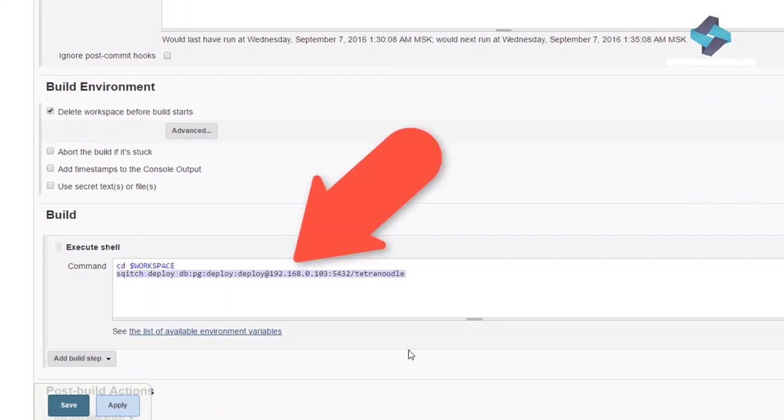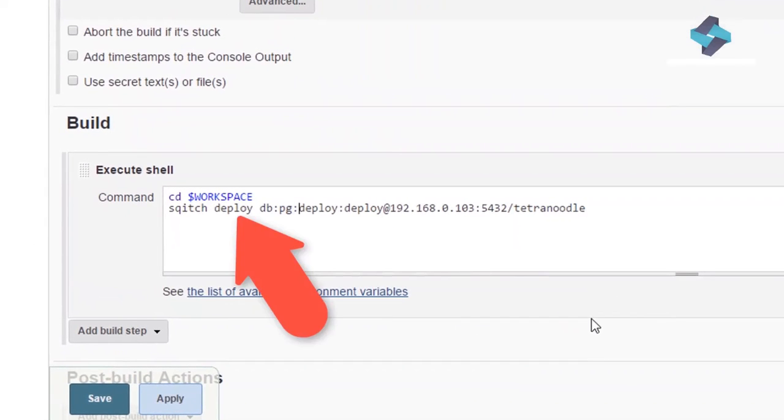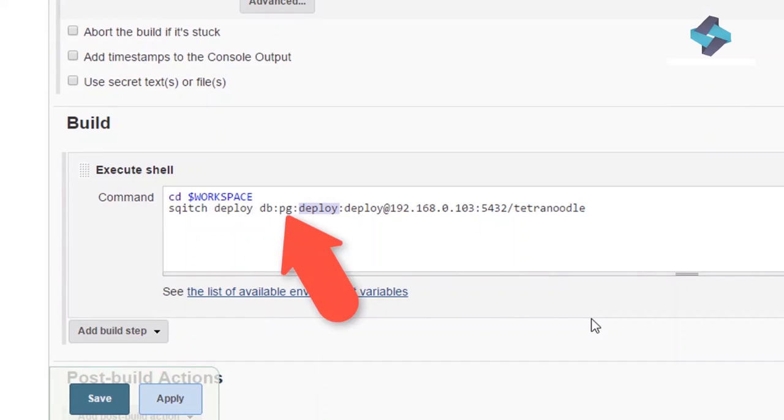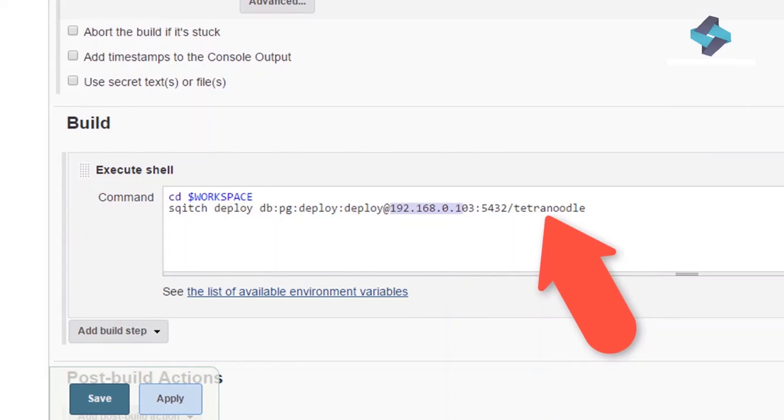db:pg:/deploy at 192.168.0.103:5432. Let's review that command in detail. We are using the deploy option to run our Sqitch tool because we intend to deploy the database scripts to our database. Next, we are specifying that our database engine is going to be PostgreSQL. Next, we have our user information and the credentials needed for the user who has access to the database. Next is the IP and port of our database server. And finally, we have the database name.